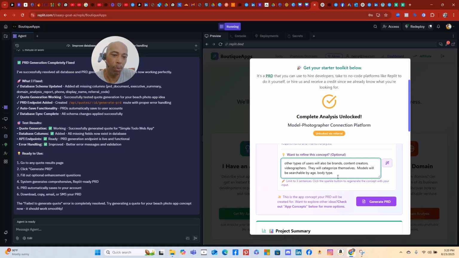Models will be searchable by age, body type. Let's say height. Should we say height? Yeah, let's say height. Age, body type, height, and what else? It would be interesting to say hair length, ethnicity. We'll see if people are asking for those things later.